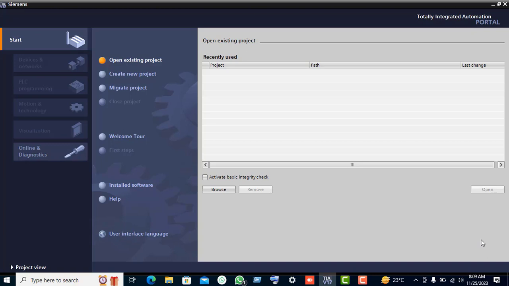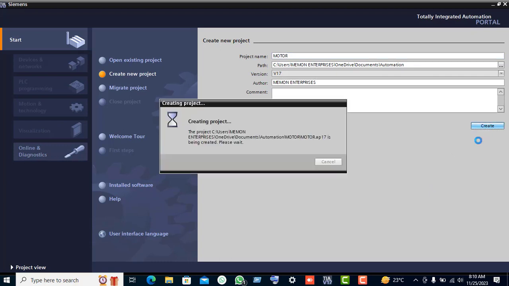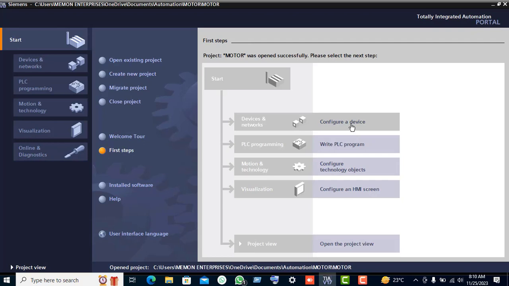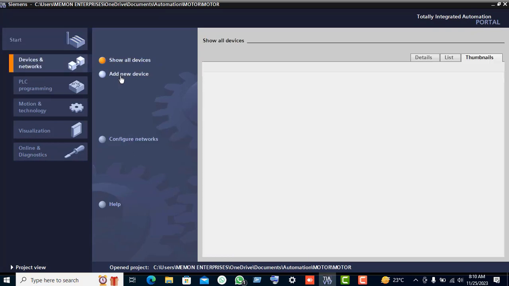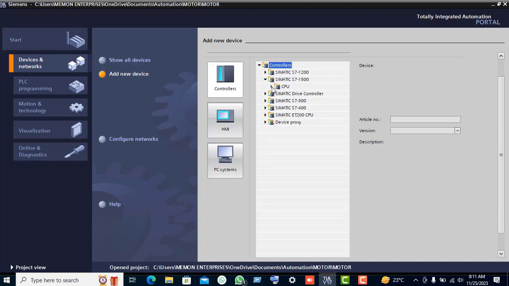So let's start. First we create a new project. Here I write the project name, motor. Click on the create button. Now click on configure a device. Click on add new device. Now click on SIMATIC S7-1500. Click on CPU.